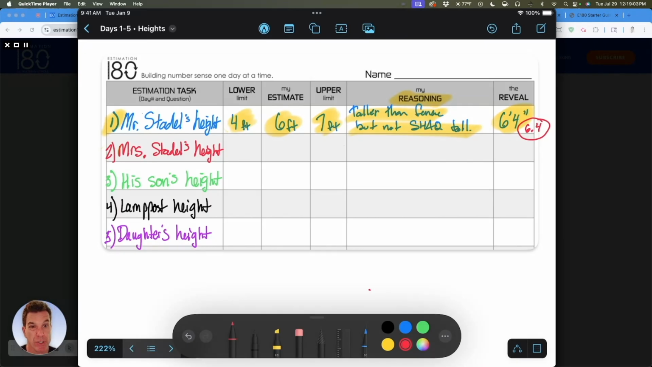So now there's a couple ways you can approach this. It just depends on what you want to do. If you want to break these estimation tasks up one day at a time, great. You can maybe have them fill it in as a warm-up as they're walking in class, write down Mrs. Stadel's height and show the picture. Or if you just want to save some time and have them write out the remaining 4 on their daily log and just say, hey, we're going to come back to it when we have time, whether it's in the middle of class, as an exit ticket, as a warm-up, whatever you decide, you have that flexibility.